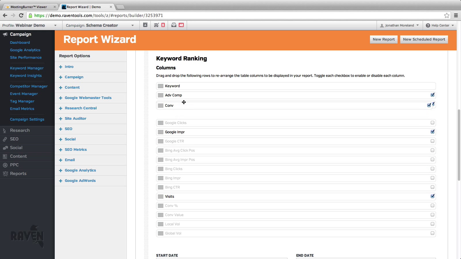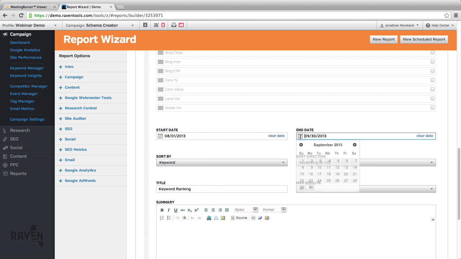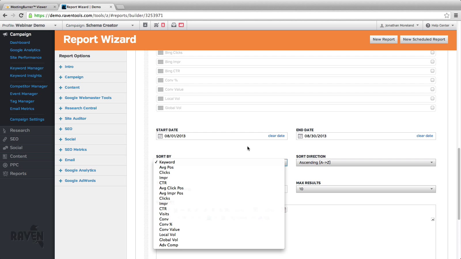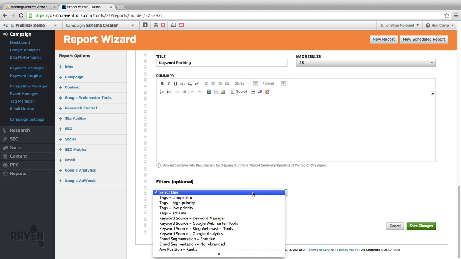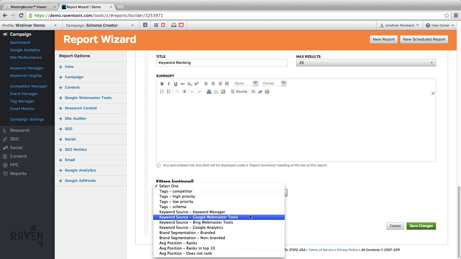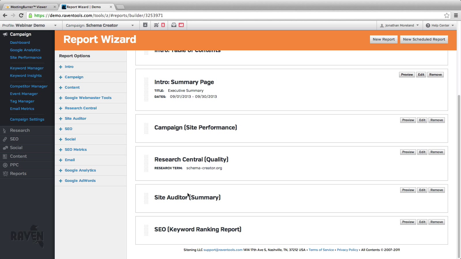Don't be scared of the control you have over your customization options and over your data. You can adjust the date range for all this information. Let's go back in time. You can sort this in alphabetical order or based on top performing keywords, and choose how many keywords you want to pull in. And here are some of those filtering and tagging options I mentioned, where you can control specifically which keywords come in, whether they're high priority, whether you use a tag based on the owner, whether you just want to show branded or unbranded terms. It's up to you. But get your options set up, hit Save Changes, and we've added a keyword ranking report.